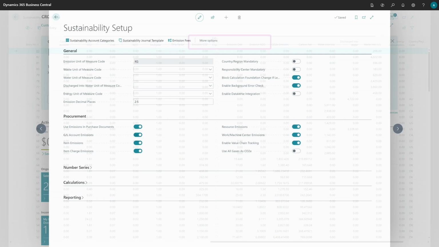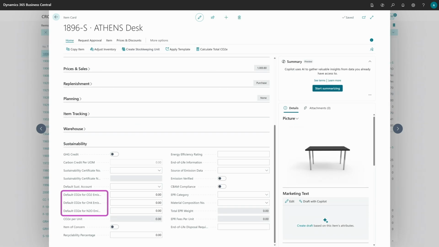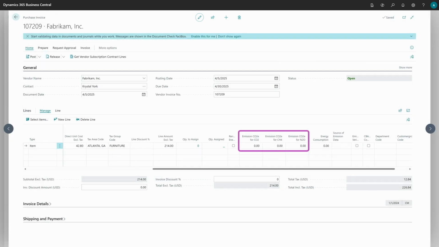But now when we switch to sustainability setup, you can see this new field, use all emissions as a carbon equivalent. When we enable it, from this moment we have different captions, and it assumes that you will enter different information. Now when I look into the item card, you will see default carbon equivalent for carbon dioxide, default carbon equivalent for methane. If you go back to the same purchase invoice, yes, now there are new captions: default carbon equivalent for all these gases.